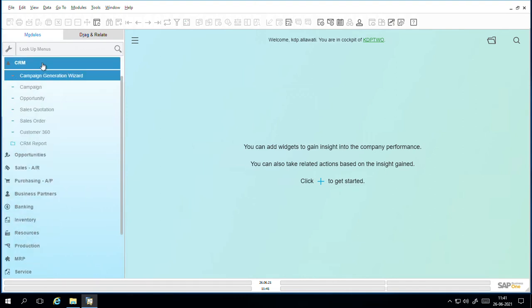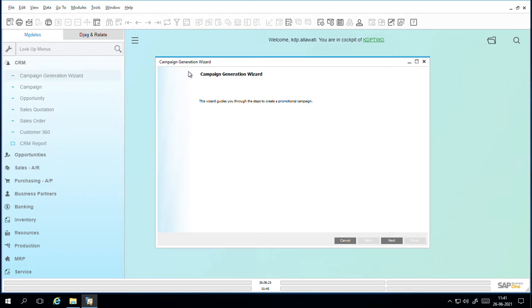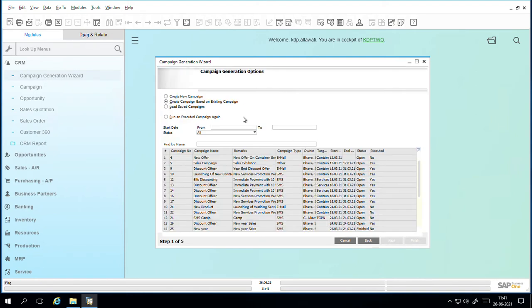In CRM module, we will get campaign generation wizard option. We'll click on campaign generation wizard option. Campaign generation wizard window will appear. Click on next button. In campaign generation wizard there are 5 steps to create a campaign. So the first option in campaign generation wizard will be campaign generation options.